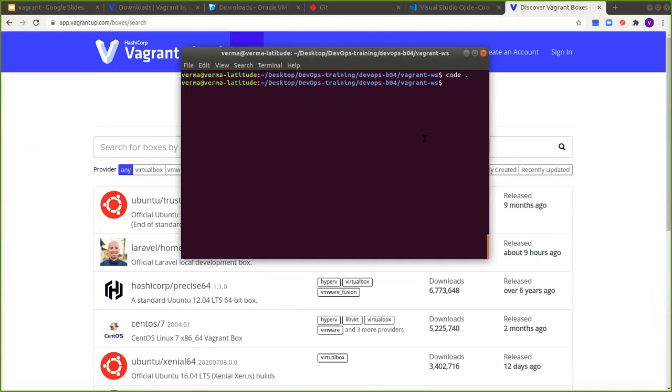Now what we need to do is type vagrant up. There are commands like vagrant up and vagrant status. If you do vagrant status, it will tell you whether your virtual machine is up and running or not, and how many virtual machines there are.